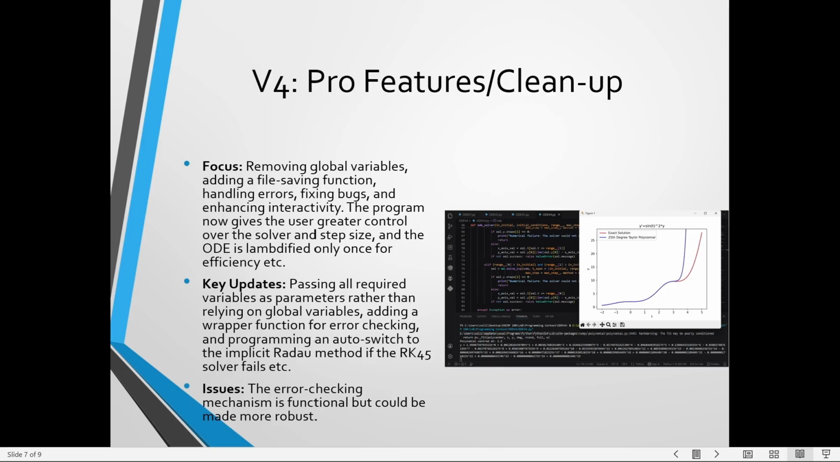For my last and final version, I first started off by removing all global variables and passing these values as parameters into the functions instead, to make my functions more independent of each other. Next, I also added a file saving function that allows the user to save both the plot and the Taylor polynomial for any future reference. Then I made the code more user interactive, in which the user gets much more control over the program flow and which specific solver method is used in solving the differential equation.